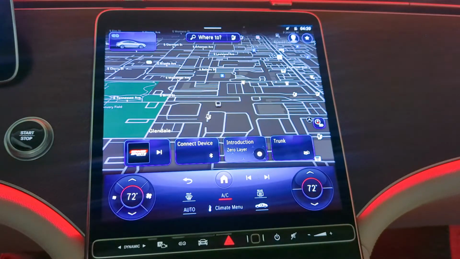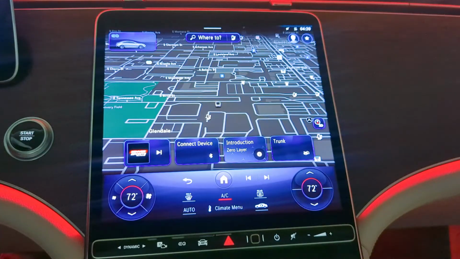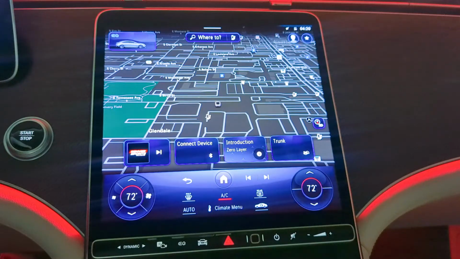Touch screen. You do have controls on the steering wheel that you can use to control some of the items as well. I'll go over the screen in front of the driver, or your driver display, in an additional video, because you do have a lot of functionality on that screen as well.